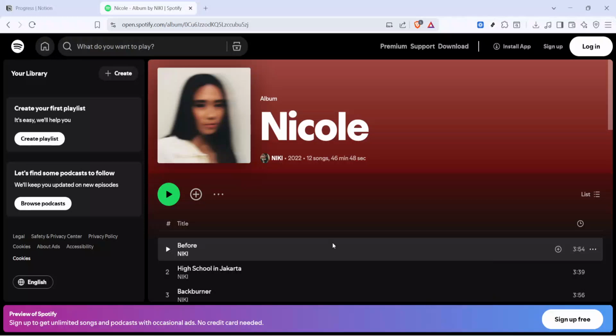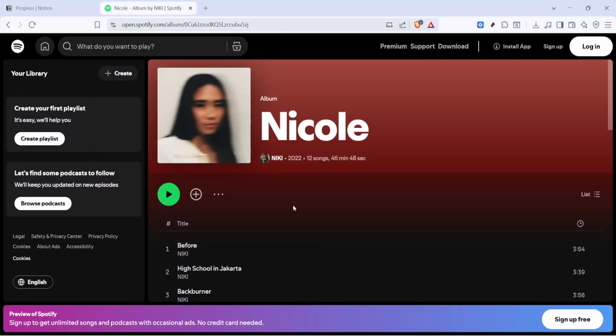In today's video, I'm going to teach you how to add music to Notion. By the end, you'll have a clean, playable Spotify embed sitting right on your Notion page, perfect for study sessions, mood boards, or team playlists.